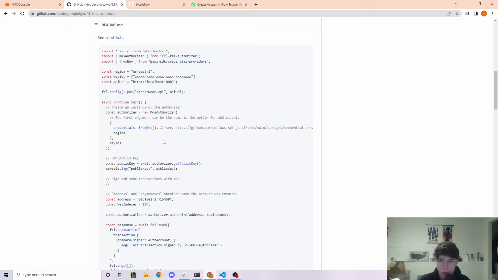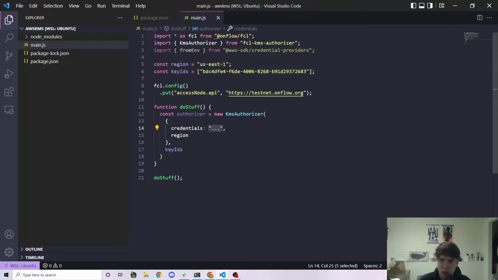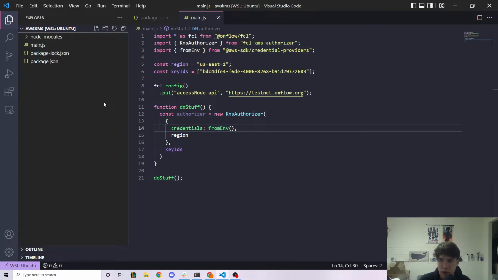Well, if you look here, it says fromEnv. And you're probably wondering what the heck that means. Well, fromEnv just means you have to have certain variables configured in your env file. So we're going to put fromEnv here, and we import that from AWS credential providers, whatever. But basically, we're going to have to configure some variables in an env file.